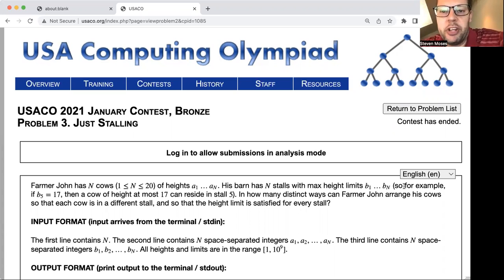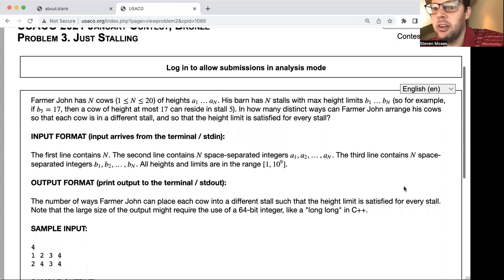What's up, everybody? In this video, we're going to cover USACO's 2021 January contest at the bronze level. Problem number 3, just stalling. Farmer John has N cows, between 1 and 20, of heights A1 through AN. His barn has N stalls with max heights B1 through BN.